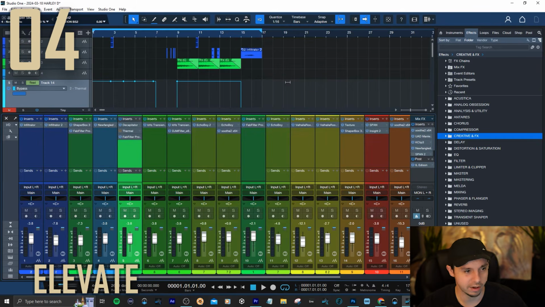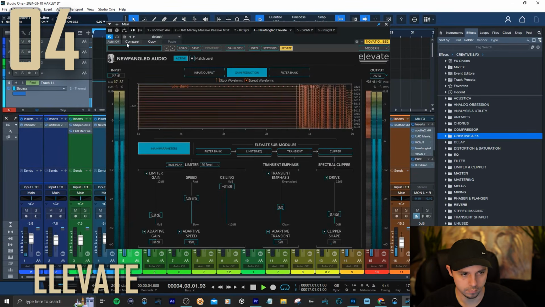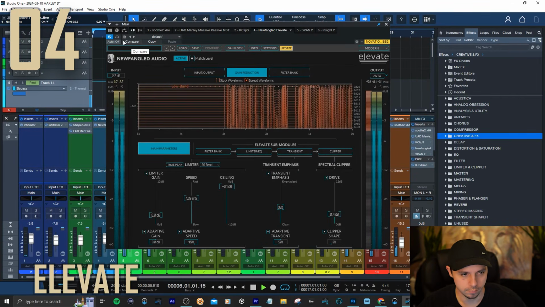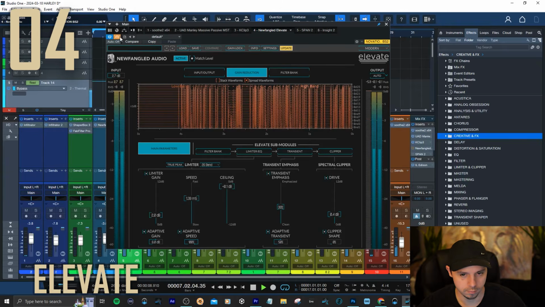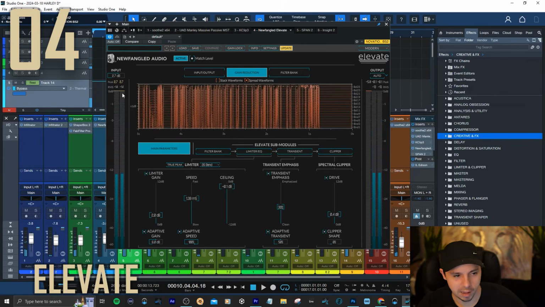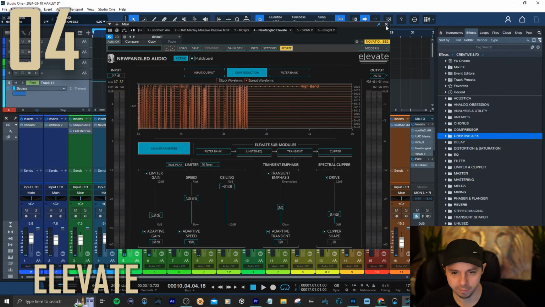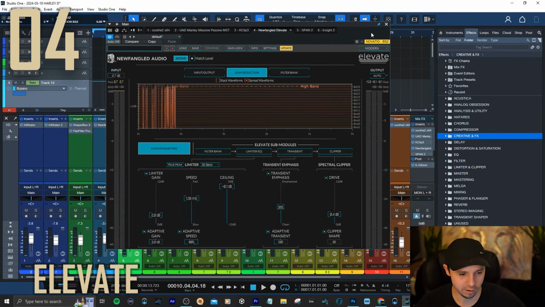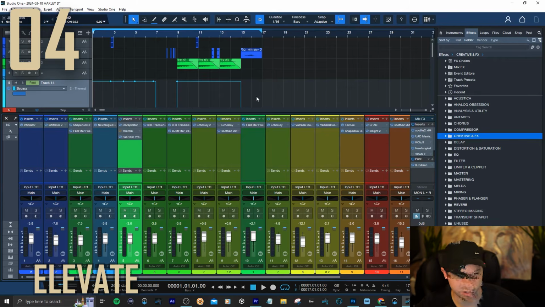Let me show you how that sounds. So you can see I'm adding about 2 or 3 dB of RMS onto this with this little bit of limiting and soft clipping. So yeah, absolute wicked mastering plugin.